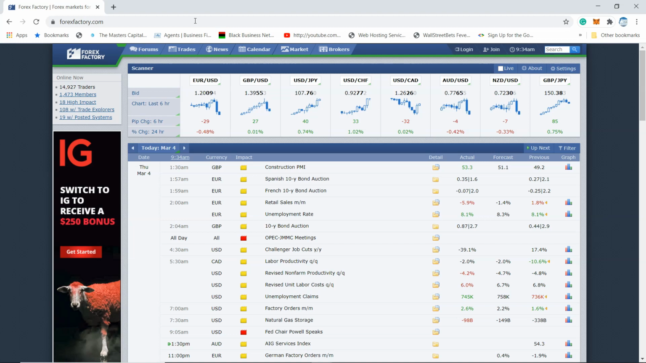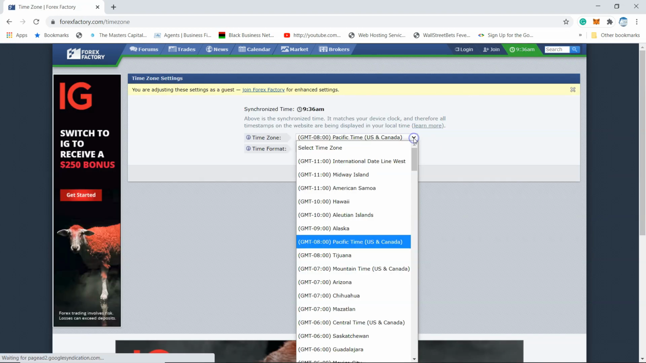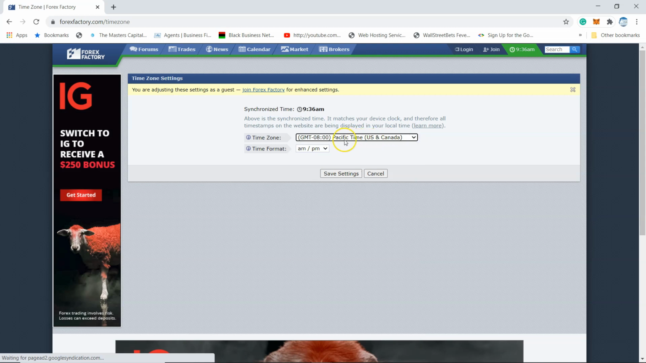So there is a lot of activity on this page. I don't want you guys to be intimidated or thrown off by the lot of information. We're going to go over it step by step. First thing we're going to do is configure our time zone. That's right here at the top. You're going to click the time and synchronize it. I'm in Pacific Standard Time. I'm going to click and save the settings here.